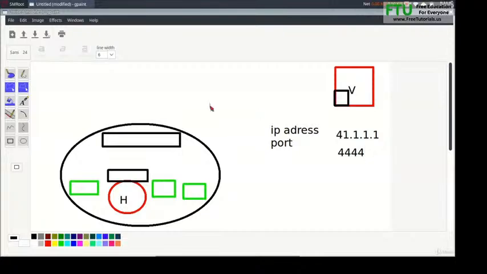So it takes this way in this network using the IP address, and when it came to this network, the router will allow it to go through this port, which is 4444. Then it came to this IP address. How can it come to this IP address?